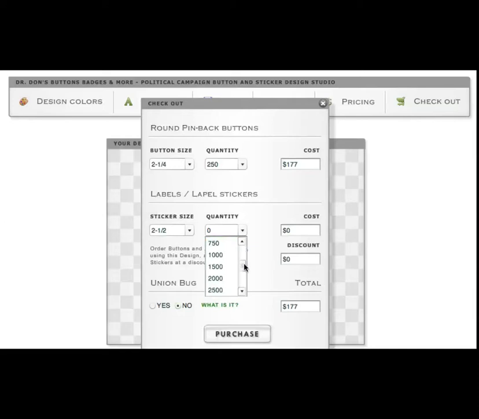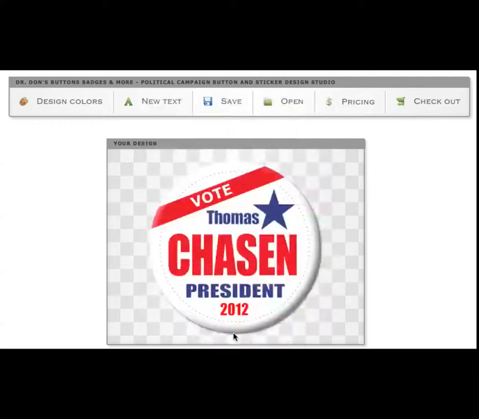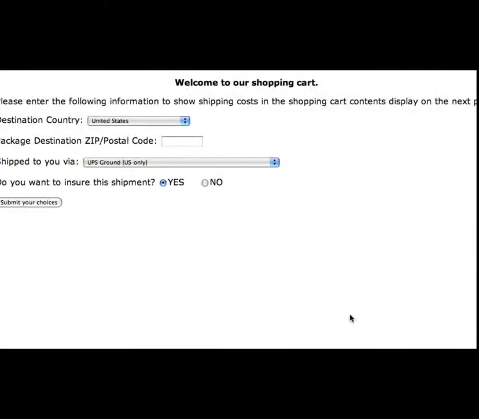Let's click on the quantity of 250, and you can see that now it's given us the cost, but it's also given us that discount. And as the quantity that we select goes up, the discount goes up. So let's go to a quantity of 1,000, and now you can see the discount is doubled to $20. So if that's the quantities and the sizes that we're ready to work with, we can click on the Purchase button. And in doing so, it's now going to take us to our secure online order form.